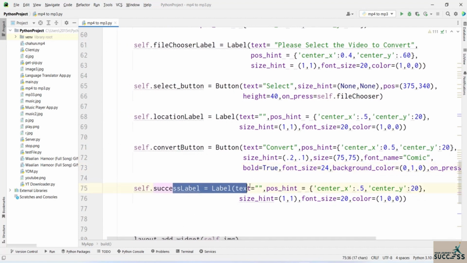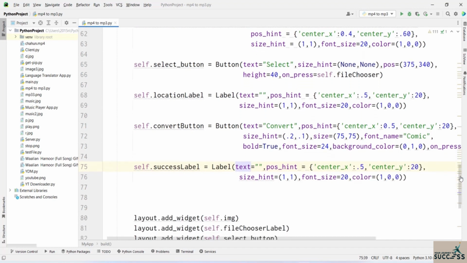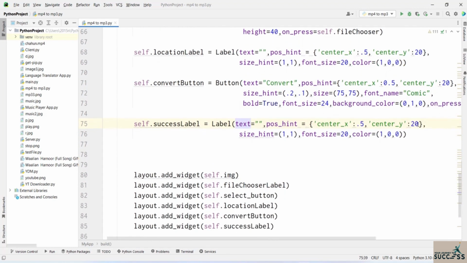Okay, so next we have the success label, and the success label will be displayed once the file has been successfully converted into an MP3 file. And again, it is actually not visible at this moment, but it will be visible once the file has been successfully converted into an MP3 file.